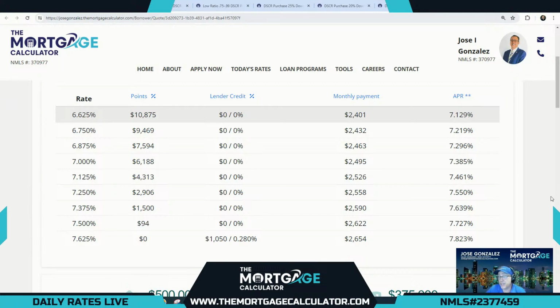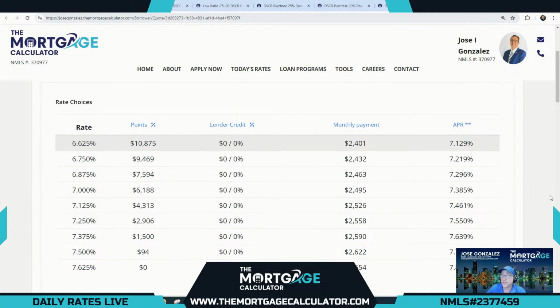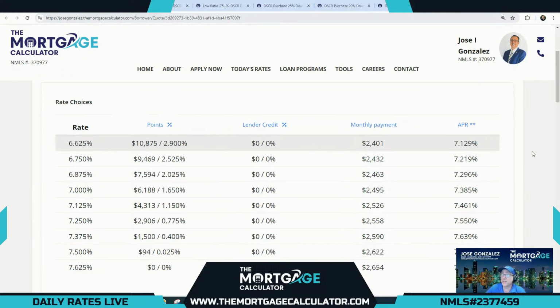Now, obviously, if it's a refinance, AirDNA is not going to be possible. AirDNA is only when it is a purchase. But in this case, if the seller has the last 12 months of revenue reports, you can use those or go with the long-term rent if the property qualifies. So, great rate there, 6.625 at a cost of 2.9 points is our lowest rate option.